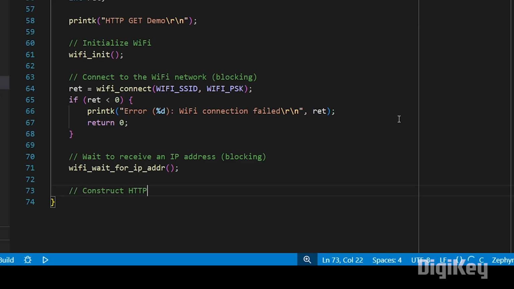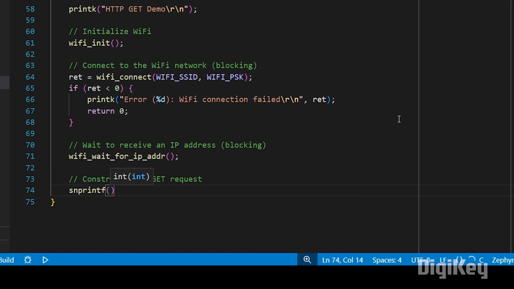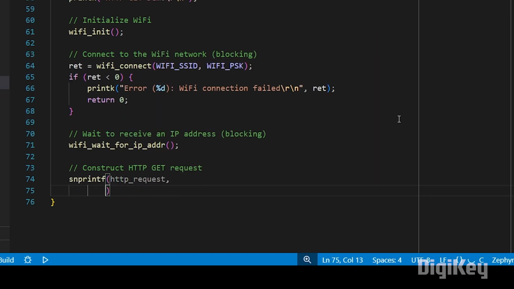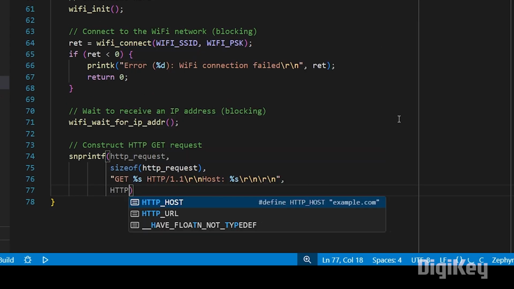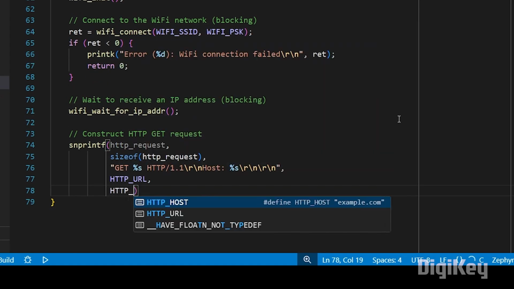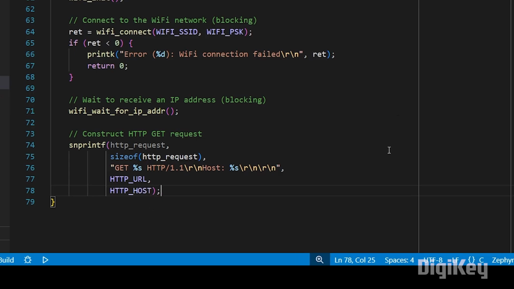Next, we will construct our HTTP request. We're just going to create a string to do this, and that string is going to be stored in that HTTP request buffer that we created. We will write out the string. This is the real simple request. We're going to say get the URL, so index.html. The server is going to figure that out for us. We're going to use HTTP version 1.1, new line, host, and we're going to say example.com. We define those above in our macros.